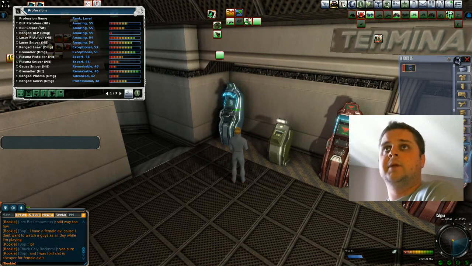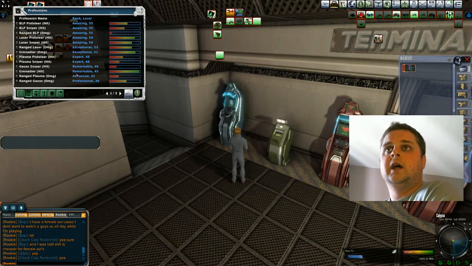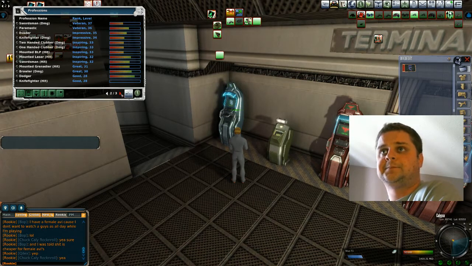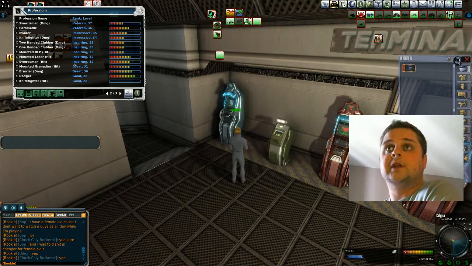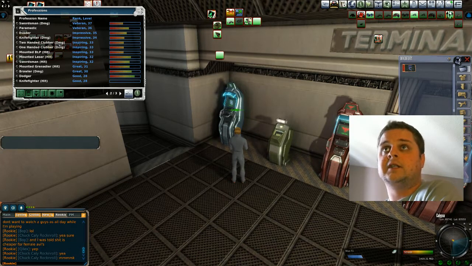So you got BLP pistol hit, BLP pistol sniper. Those are my highest damage. And then you got into the grenader, so that's getting higher. And then the swordsman, that's getting knife fighter. I did all these things. Paramedic is really important. Dodge is really important. Evade is immensely important.